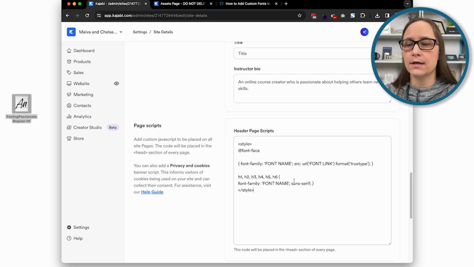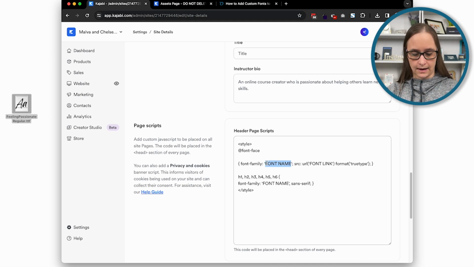And then what we're going to do is update our font name. So I like to do the actual name of the file. So in this case, mine was Feeling Passionate, regular.